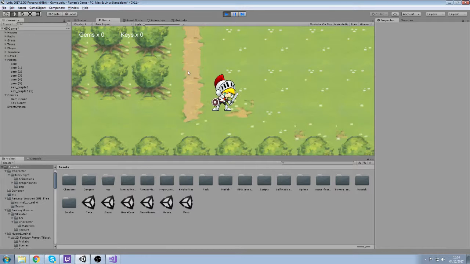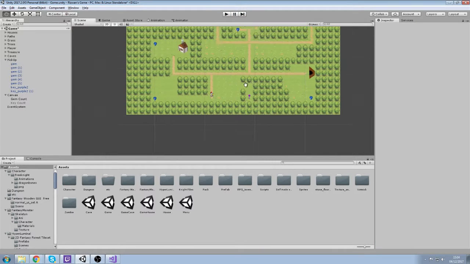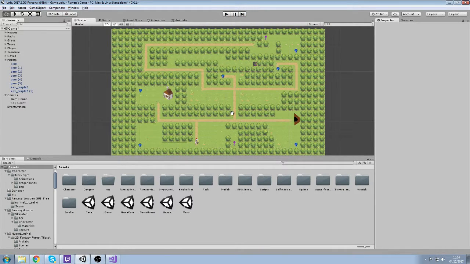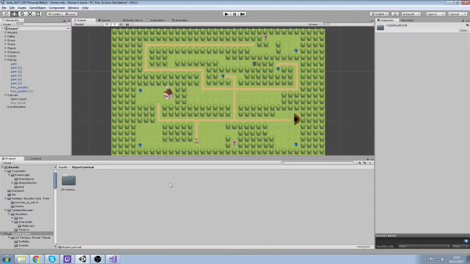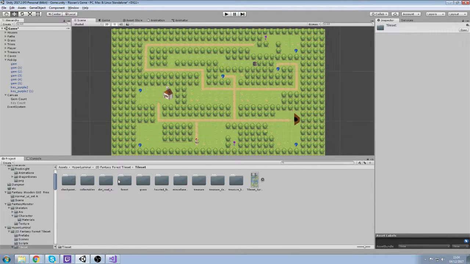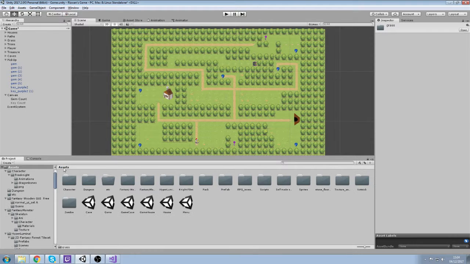So, this is my game. I created an old school Legend of Zelda type of game with a map you can explore, some collectibles to pick up, and a house and a cave you can enter. I downloaded most of my sprites from this Hyperluminal 2D Fantasy Forest tile set, where I use the forest, the roads, and the grass to create the game world.